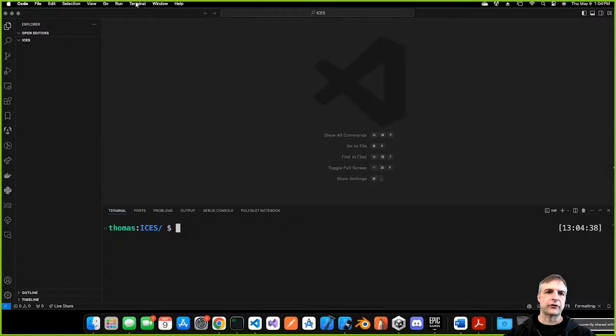Yeah, so it's Control Backtick. If you go to your terminal, notice that New Terminal can also be Control Shift Backtick, which is what it shows here for the Mac. So all the commands are right here.